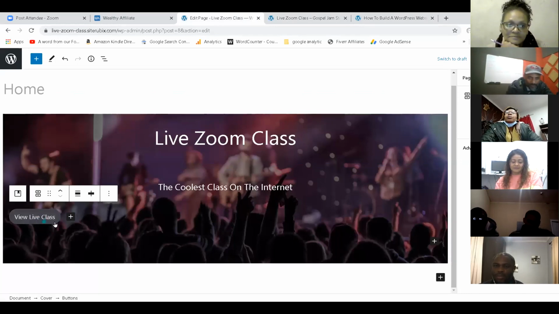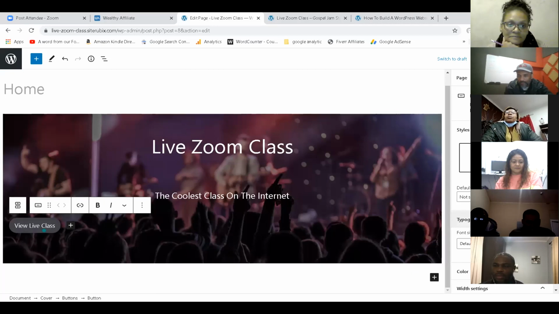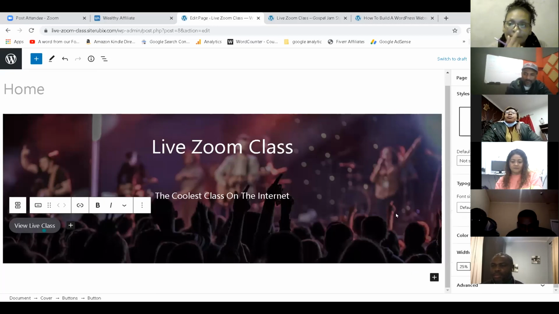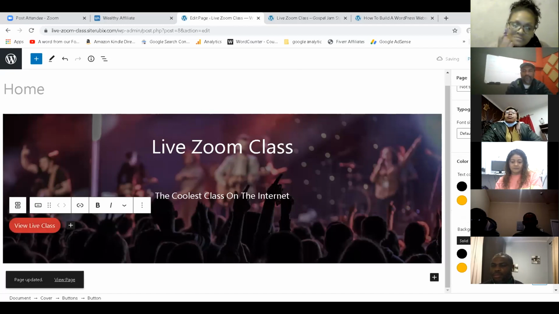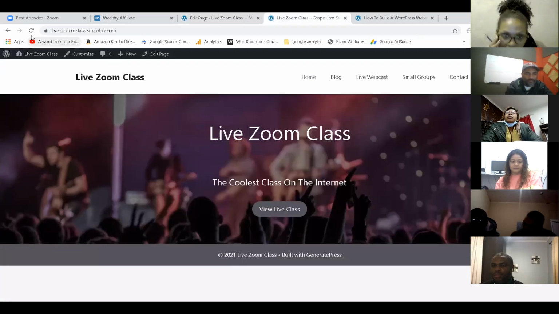We're gonna click on the button. And if you notice over here, this option popped up right here. And I click this button, see it? And it says color. You click that. This is your text color. I want white. Background color, I want red. I want a red button. Click update. Let's go ahead and refresh. Let's see what happens.